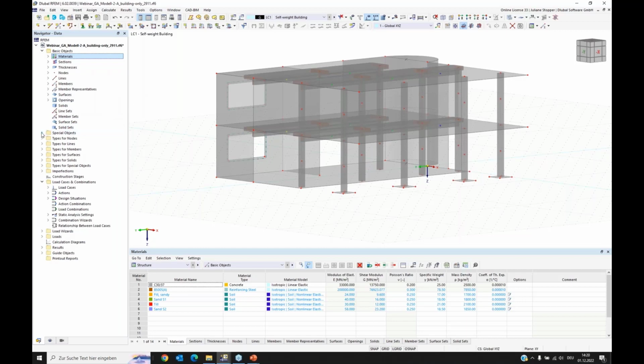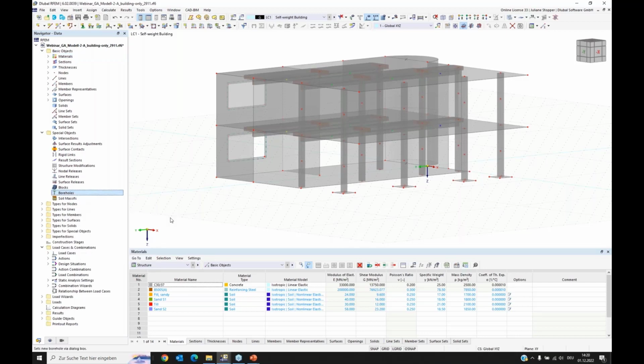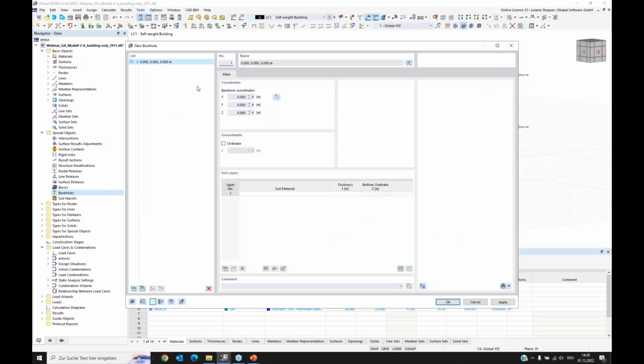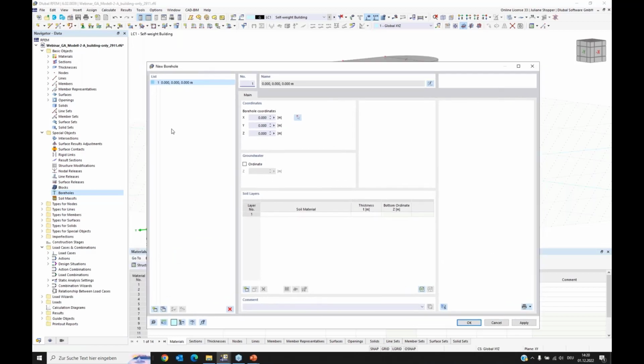We can go to the special objects, and here we find objects we can use for the geotechnical analysis add-on. We have here the boreholes. I will create a new borehole. In this dialog, you can enter the boreholes that you received from your geotechnical report. There were tests done, and you have information about the boreholes, and you can enter them here. I will now create one borehole.